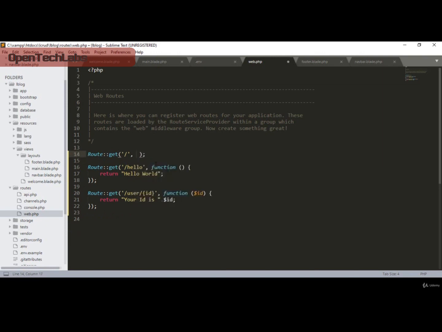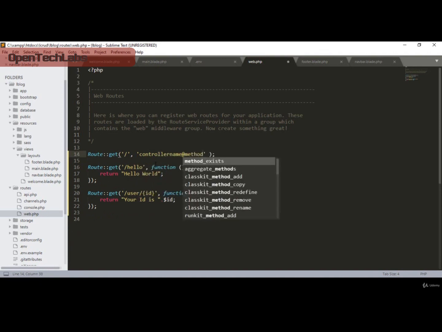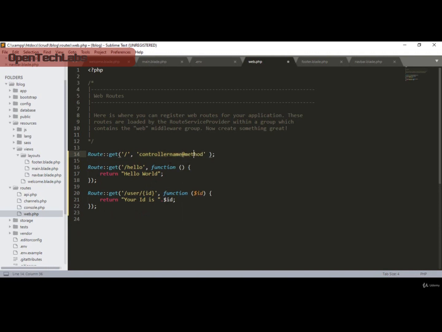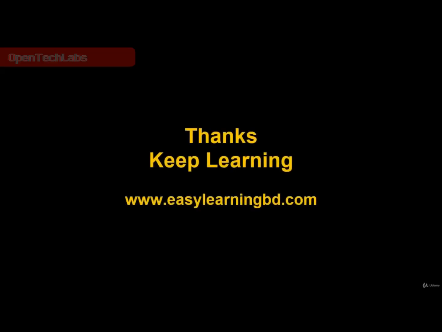For educational purposes, I am defining here a controller name. So here should be some controller name. Then you have to add the at sign, and here you have to assign a method. So into this controller you have to actually create this method. How to create the controller, how to create the method, and how to load that page, that means this web page, in our next video I will show you with a live example.